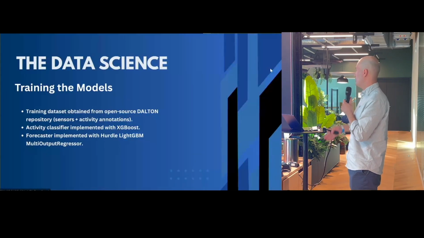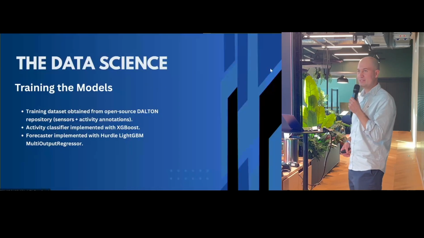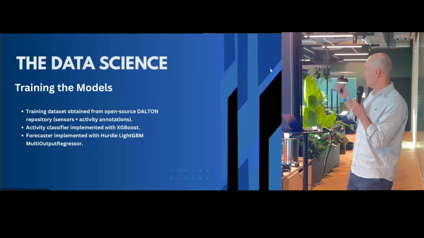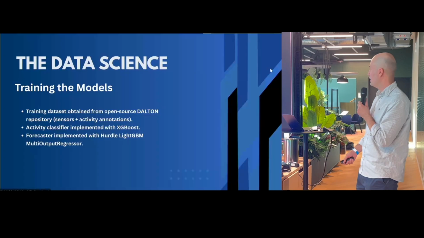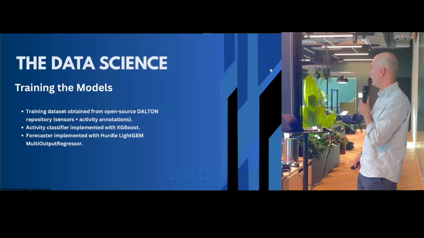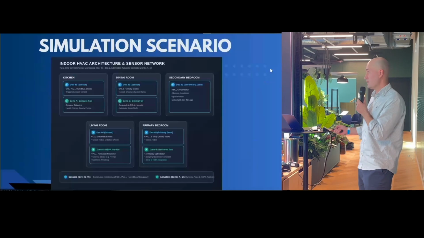So just one slide on the data science part. I used a data set from an open source repository called Dalton, which gave me all the data from sensors and activity annotations. The activity classifier was implemented with XGBoost, and the forecaster with a Hurdle LightGBM multi-output regressor.